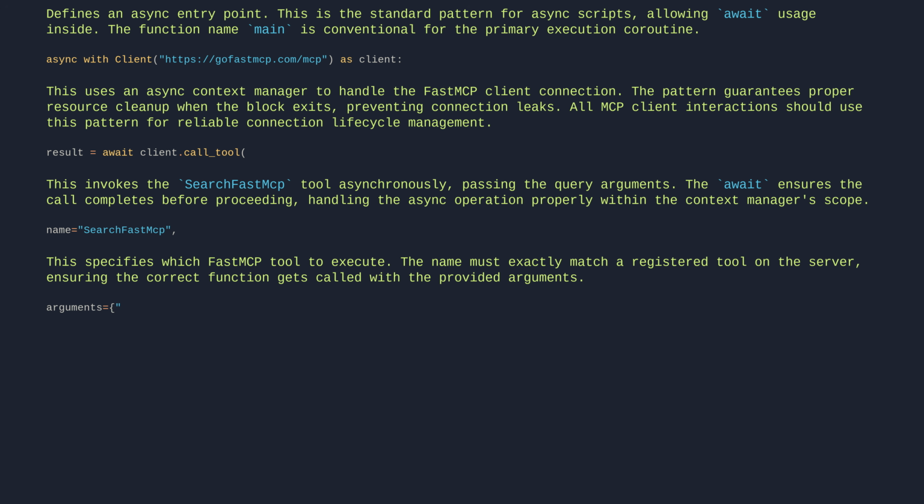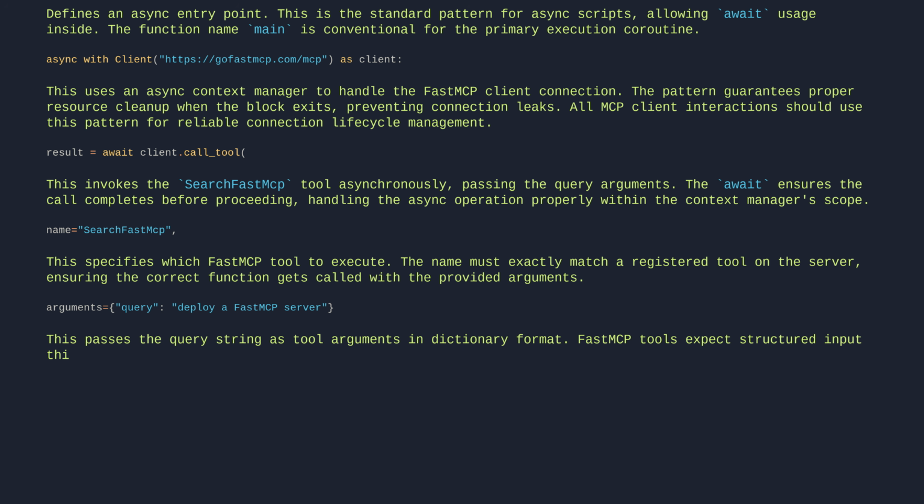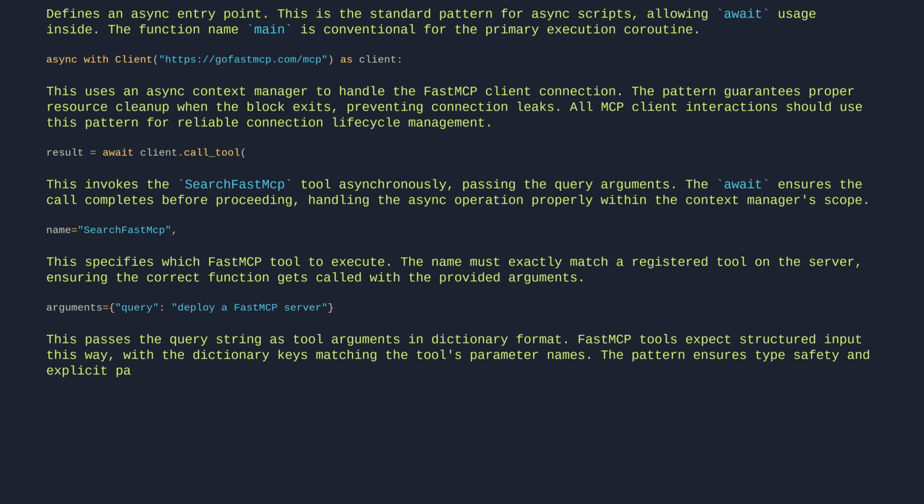Arguments query: deploy a FastMCP server. This passes the query string as tool arguments in dictionary format. FastMCP tools expect structured input this way, with the dictionary keys matching the tool's parameter names. The pattern ensures type safety and explicit parameter passing between client and server.